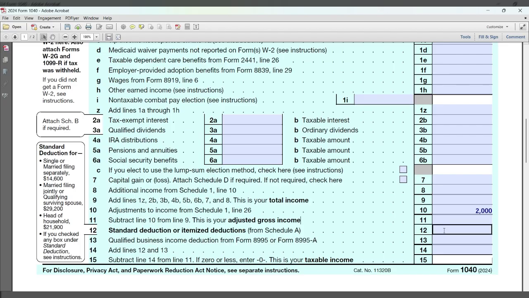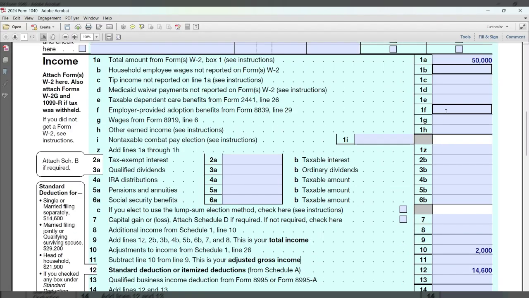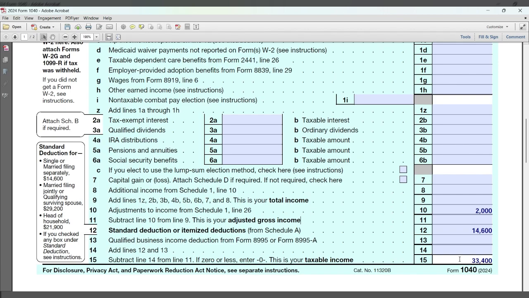we're still going to be a single filer with our standard deduction. We're still going to use that. What we're going to do is take our $50,000, subtract our $2,000 from that 50, and then also subtract our $14,600 from being a standard deduction, and that lowers our taxable income to $33,400. As you can see, again, 50,000 minus the 2 minus the 14, and this brings us down.